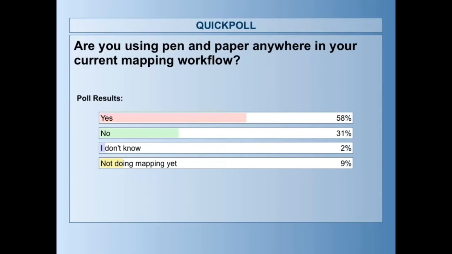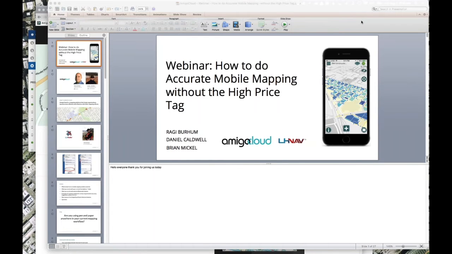So if we look at the current attendance, we can see that most of you are using pen and paper in your current mapping workflows. Some of you already have some other type of electronic solution. Probably don't know about it. So let's chat a little bit about that. Let me hide the results here and show my screen.